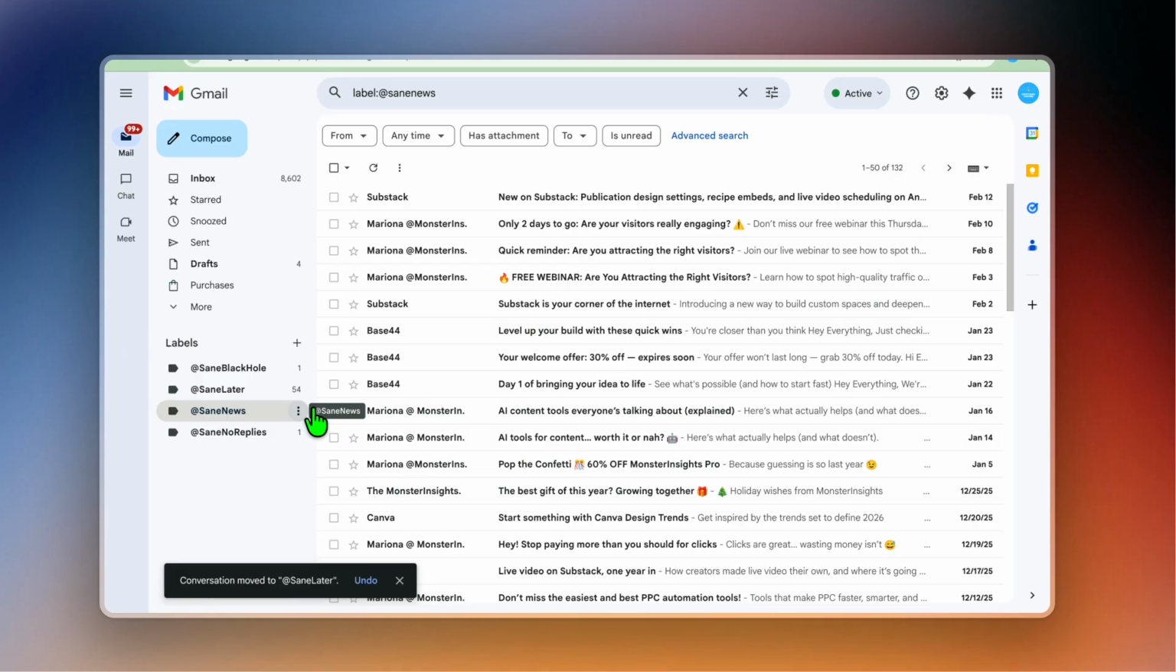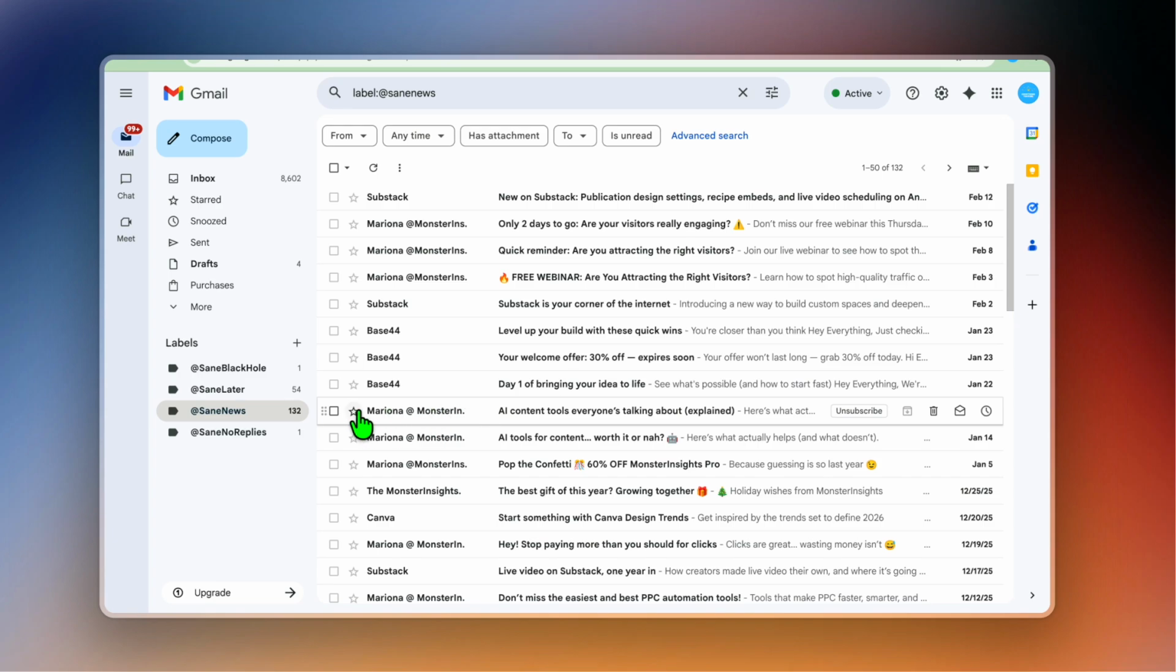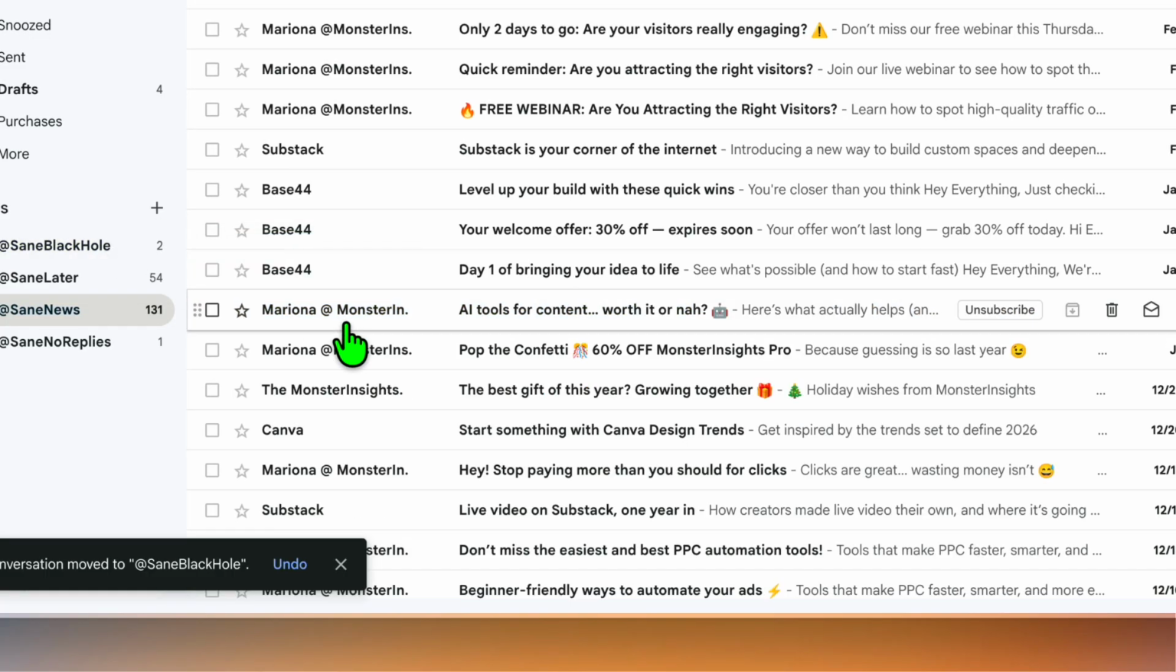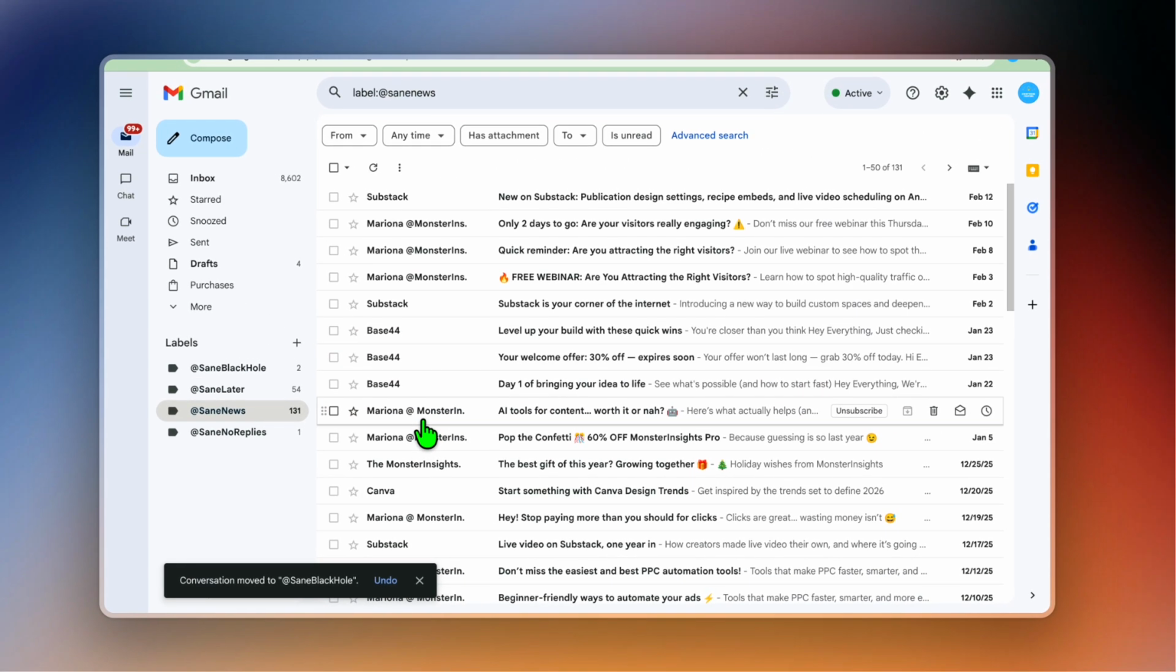Now, if you never want to see an email again, you can drag it to Sane Black Hole. So let's say we would like to add this email right here, AI Content Tools. We're going to be dragging it to Sane Black Hole, and it will automatically be added, as you can see right there. Now, what I would recommend you do is spend about 5 minutes every day for the first week, and SaneBox becomes shockingly accurate once it has learned your routines and so on.